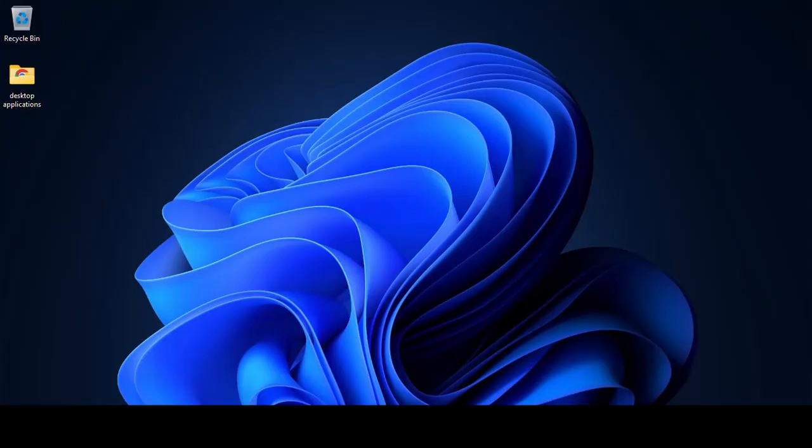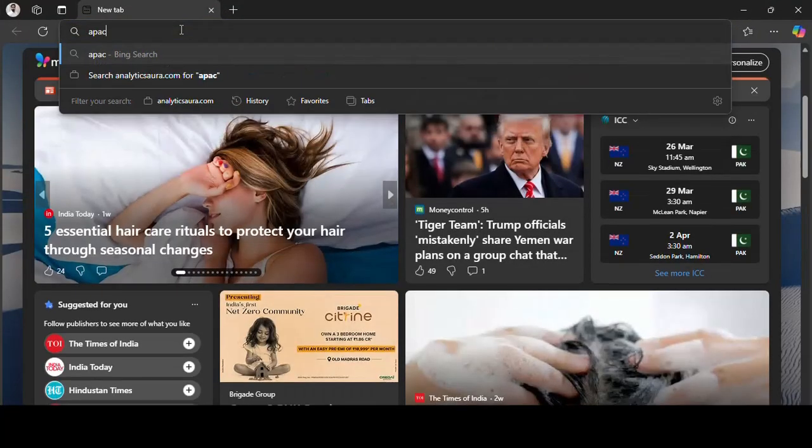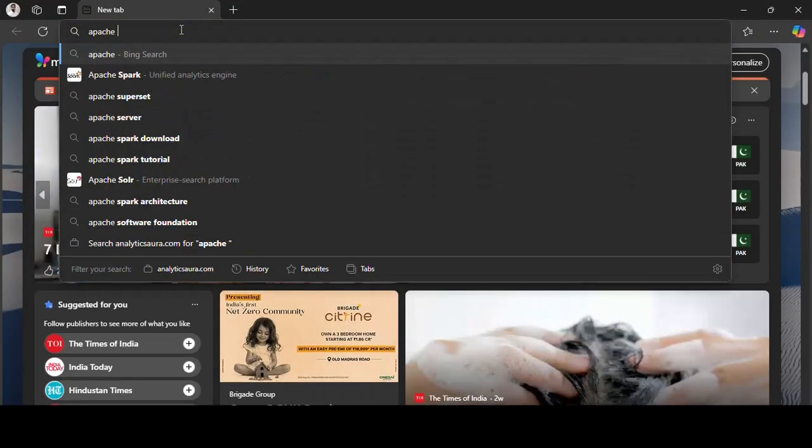So I have Ubuntu already installed and up. If you don't have Ubuntu installed on your computer, you can go ahead and download it from the Windows Store and install it. You can follow the on-screen instructions and it's pretty easy to follow. All right. So once that is done, we can go ahead and download Apache Kafka. So let us go to their official site.